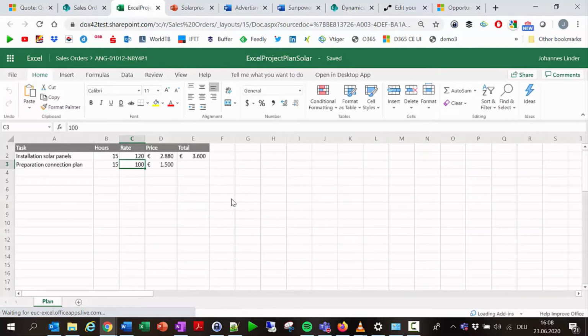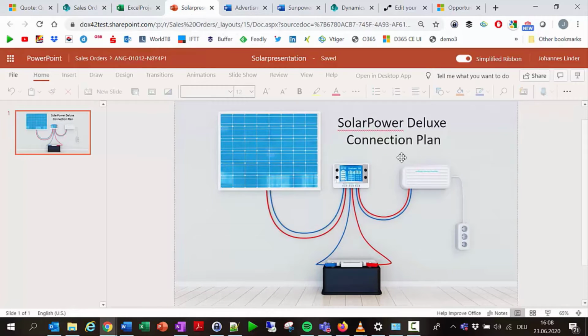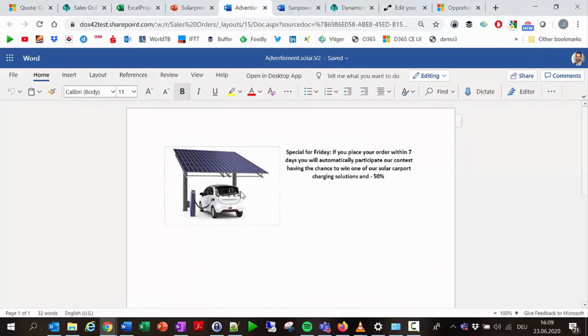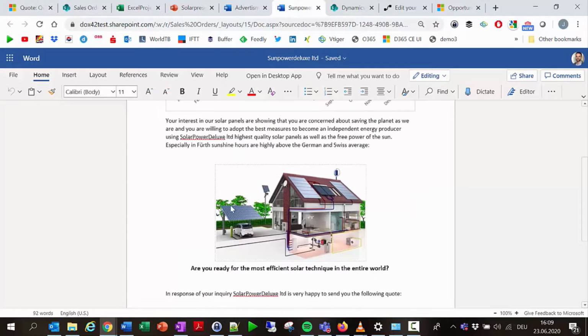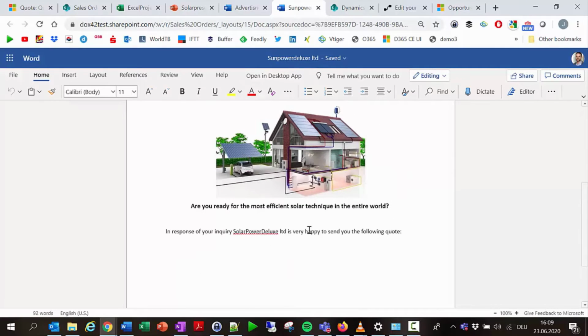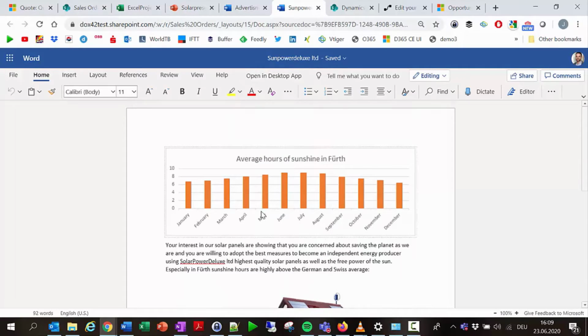And here we have an Excel, in this case for the service, starting with our project plan and with these solar panels. Then we have a connection plan. That's one resource we got from our technician. Then we have a special offer. This is something that the service units can maintain. And then lastly, we also have a product description for the Sun Power Deluxe Limited. And this is of course just a product sheet, in this case related to that very project.